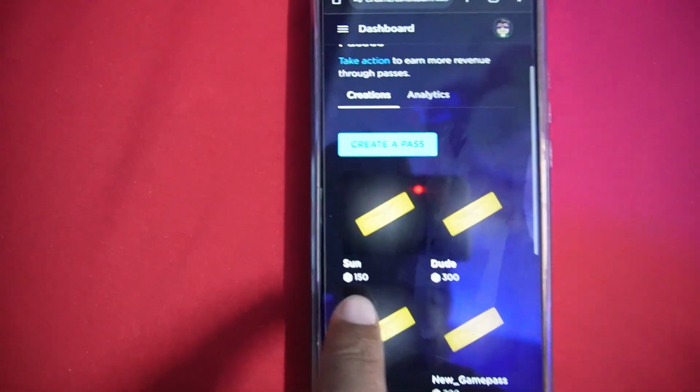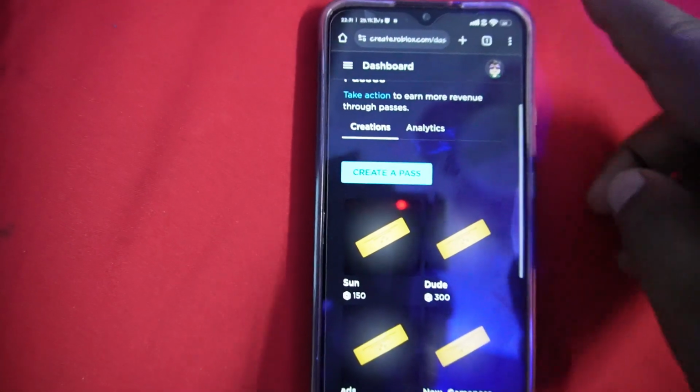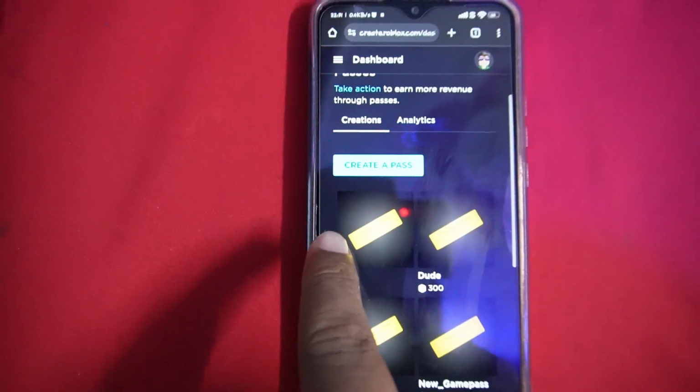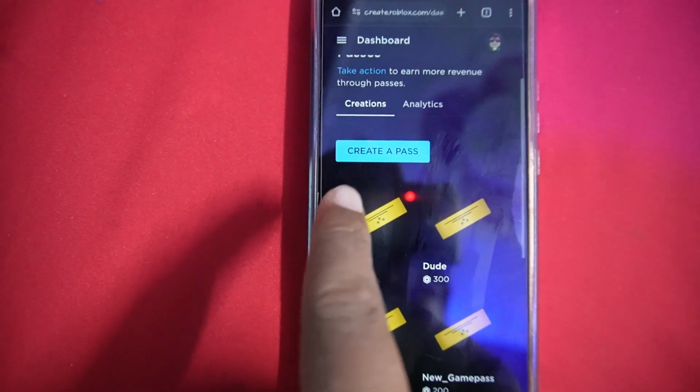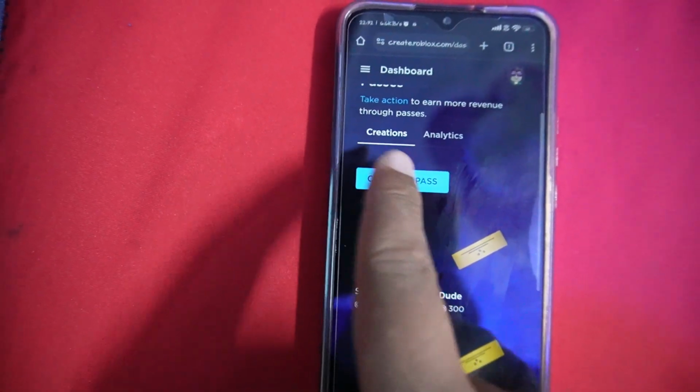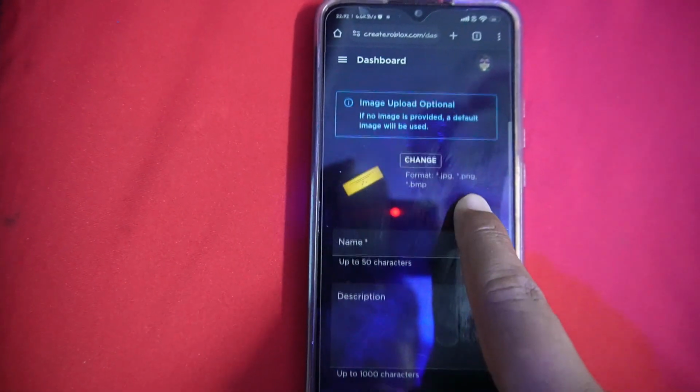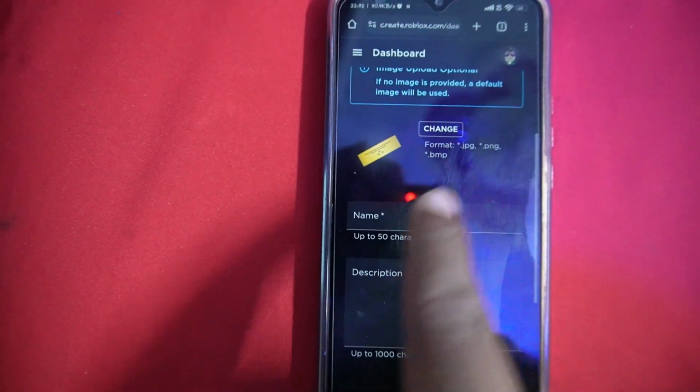Now to create your own game pass, just tap on this option. Just tap on this create a pass button. Just tap on this create a pass button to create your own game pass. And here you can change the image of your game pass.